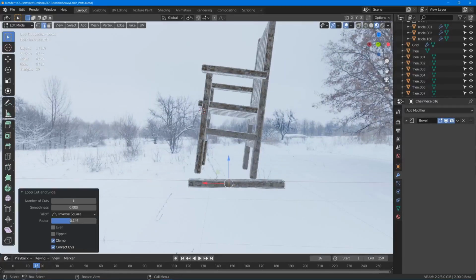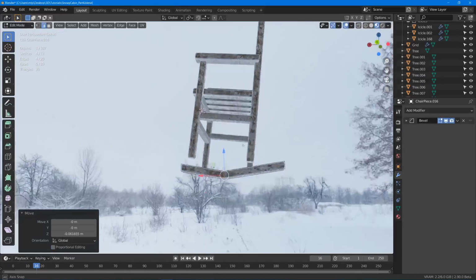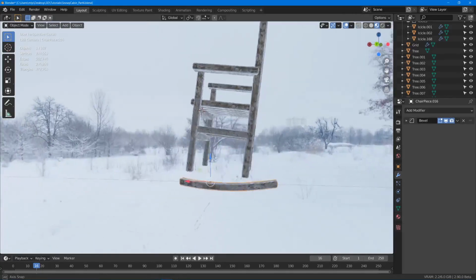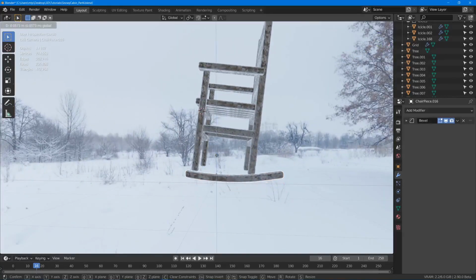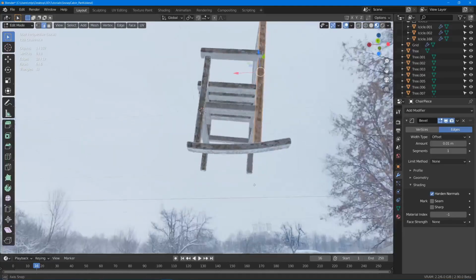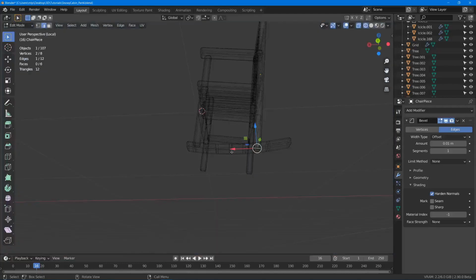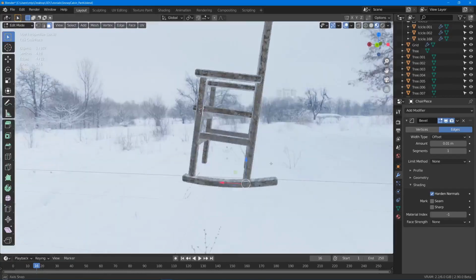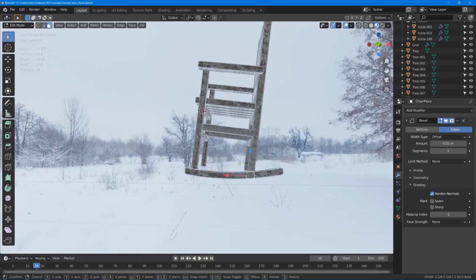Hit Control R, add a loop, drag it down. Hit Control B to bevel it, and I'll add some loops by scrolling up on the scroll wheel. And then I can drag this up. I'll tab into this, select that bottom face. Now press G, Z, Z to move up on the Z axis, but the local version.